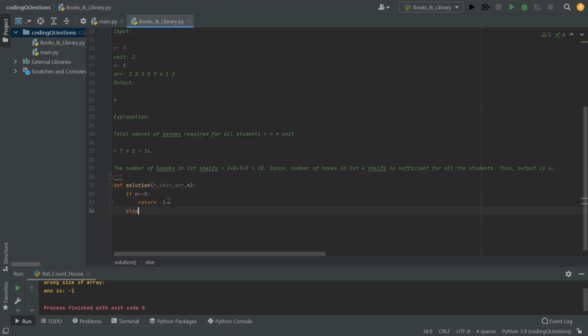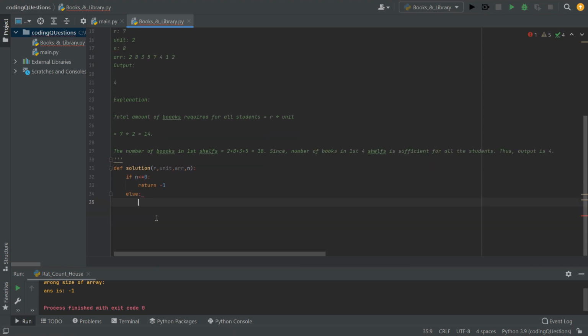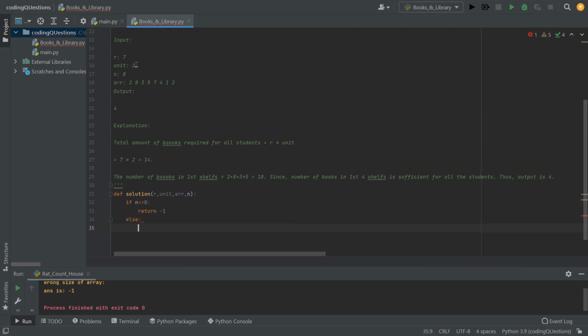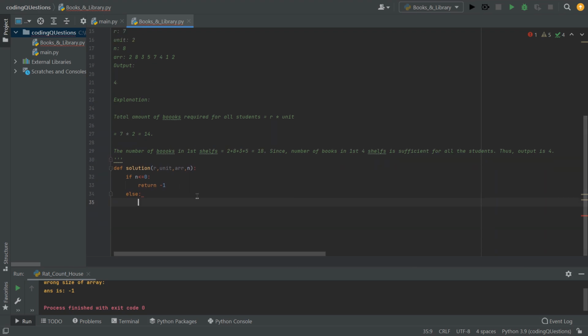Else the number will be always positive. So else we will write the code here by taking indent. So here we will write our code by checking the size of the array. So first we will create the total books required, that is 7 into 2. So total required is equal to r into unit.